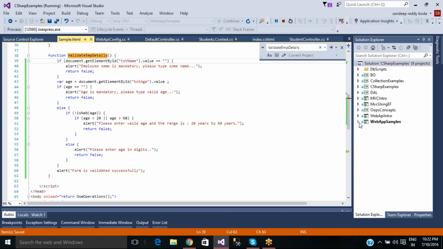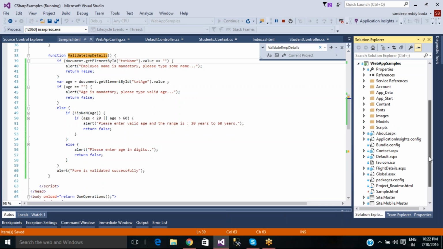I will show you if you do not remember, one minute. So such kinds of validations you need not write on the server side.